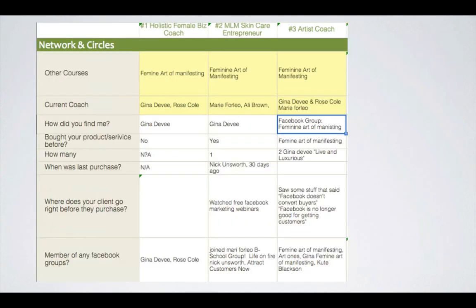And then this other portion that's in here, I found has been probably the most profitable portion of this exercise. When I ask my customers, what networks and circles are you in? I start by asking them, what other courses are you taking that are similar to my courses? And in the case of my courses, I'm teaching marketing to enlightened entrepreneurs.